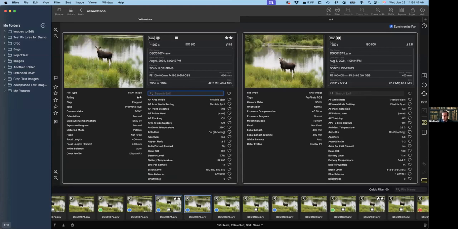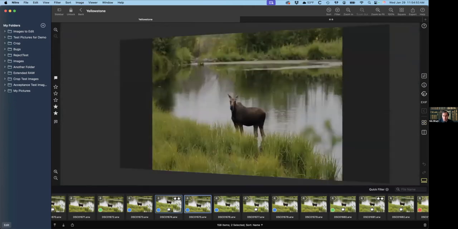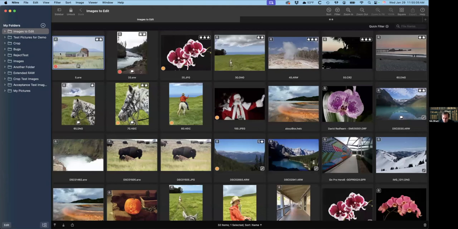If you're not in an N up, and you just have one image, then you get a full size view. But N up with the flip is a great way to see the metadata from multiple images at the same time. Okay. Let me get into editing now.